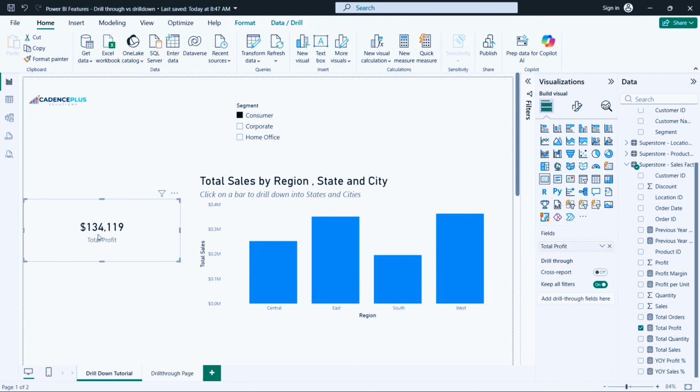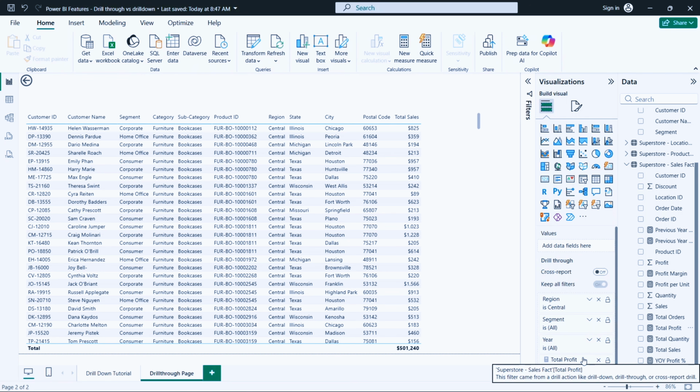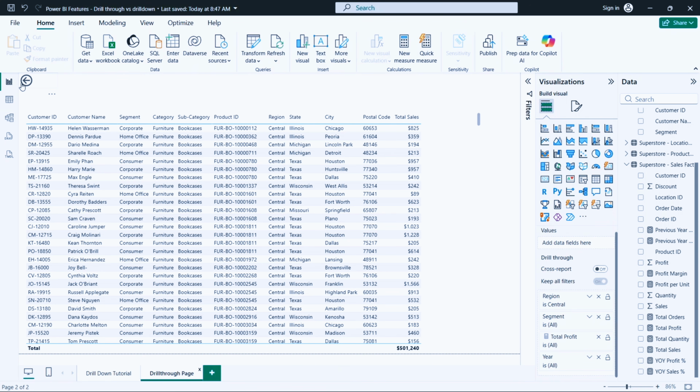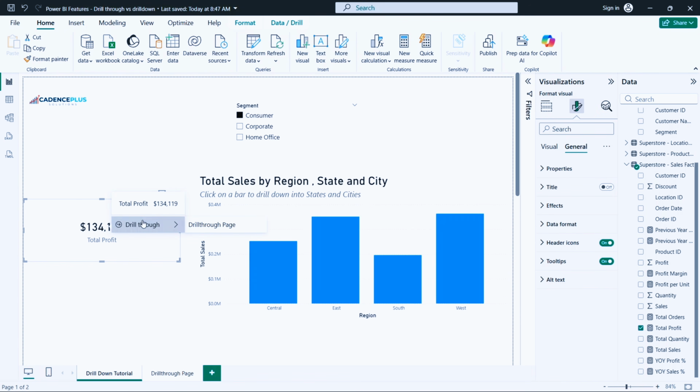If I were to hover on this total profit, it doesn't give me an option to drill through. Now, if I want to correct that, I can go ahead and click on the drill through page and include total profit as a way for users to drill through. Now, when I go back into my drill down tutorial page, if I right click on here or I hover on here, I can now see my drill through page. And remember that for your card as well, if the option doesn't come up when you hover, you want to make sure that your tooltips are turned on, because sometimes for your cards, the tooltips will be turned off.